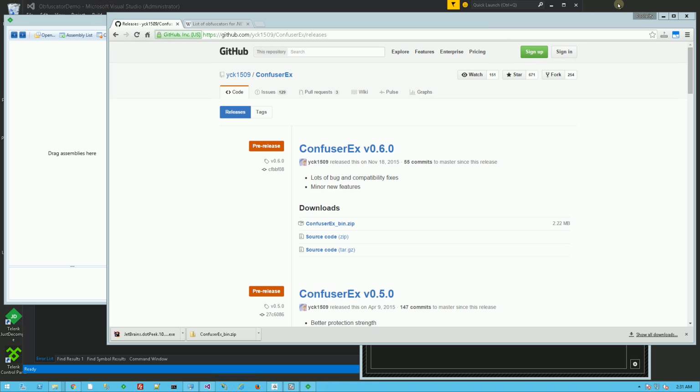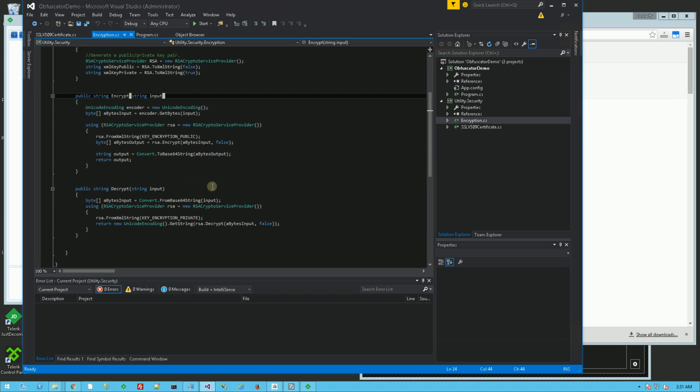Hi, so this is a demo on how to use ConfuserEx, and that's a .NET obfuscator that is available for free on GitHub. So I'm going to have this link in the description area if you're looking for it. So the code that I am going to obfuscate is this set of code.